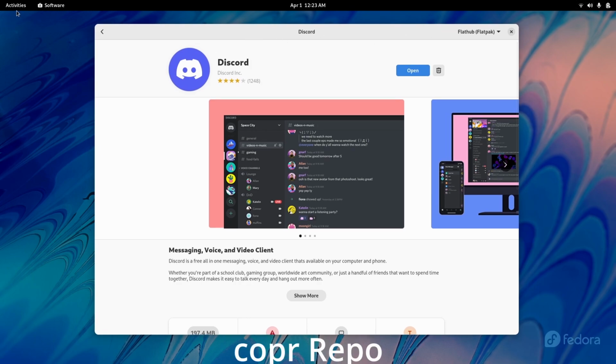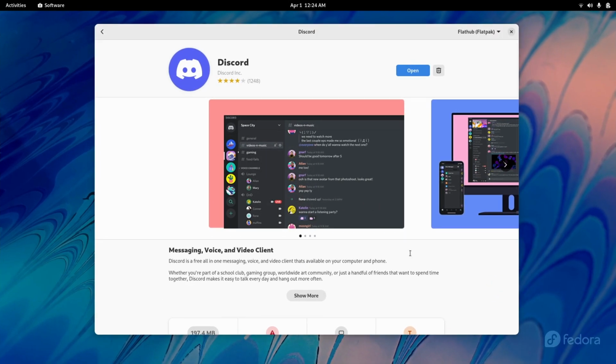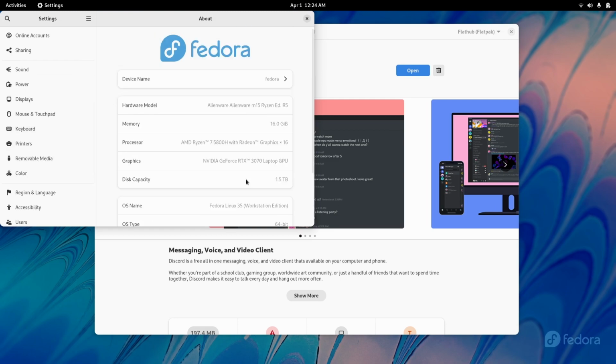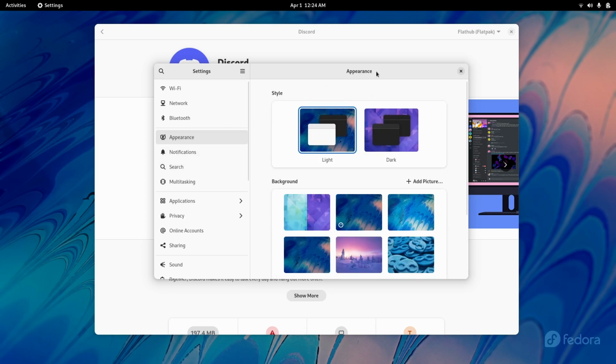If we head to Activities and we go over here to Settings, you'll see that we're running Gnome 42, if it ever opens. It does. See? Gnome 42, the finalized version. We're also running just on our NVIDIA GPU. As you know, I do not like using my AMD GPU when it comes to this. The 3070 is plenty strong and I don't have any issues with it.